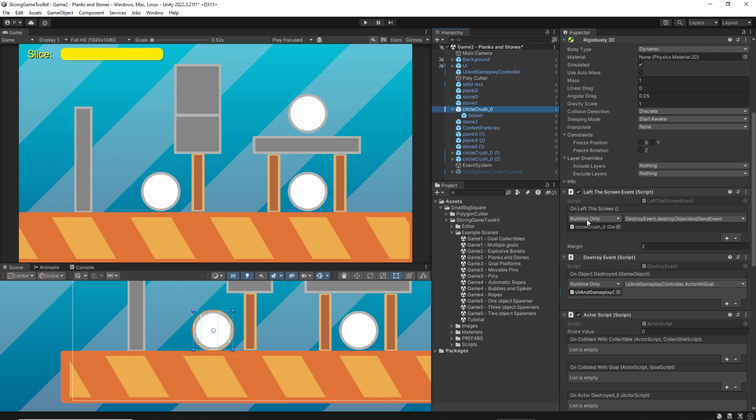Also, as you can see, this circle crash has an event on left the screen. This event will be sent when the circle leaves the screen from anywhere, so it can go up, left, right, or down.